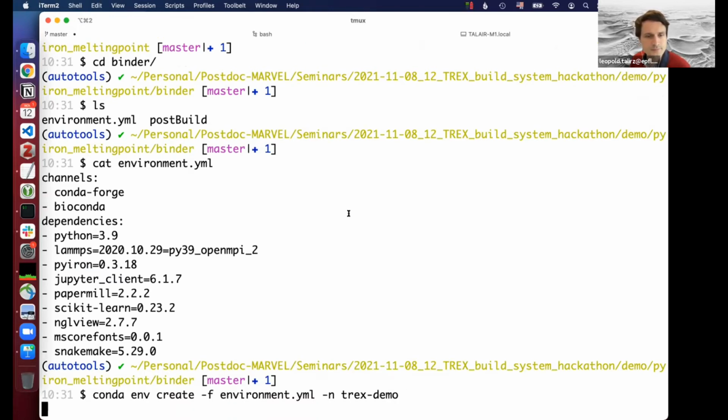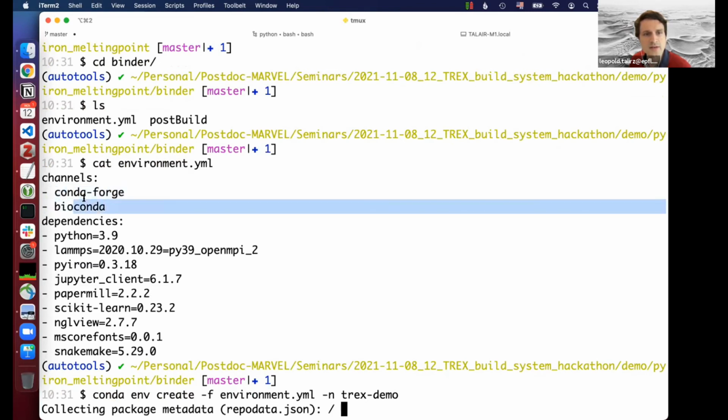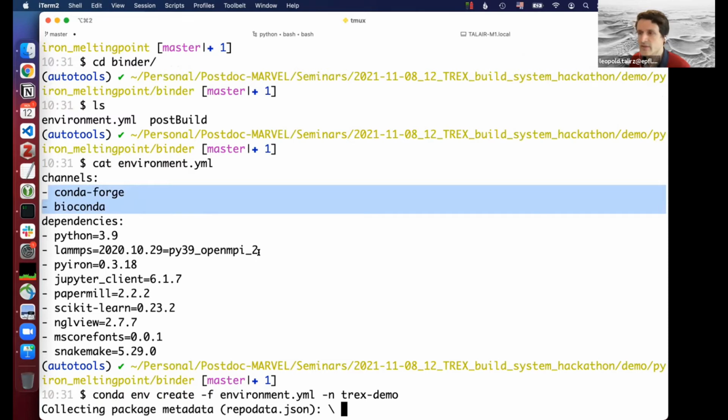And so what Conda will now start doing is it connects to the channels that we have specified here, downloads which packages are currently available there, and then it tries to resolve the dependencies that we have specified here. As you can see, it's taking quite a bit of time. And so I will quickly switch.